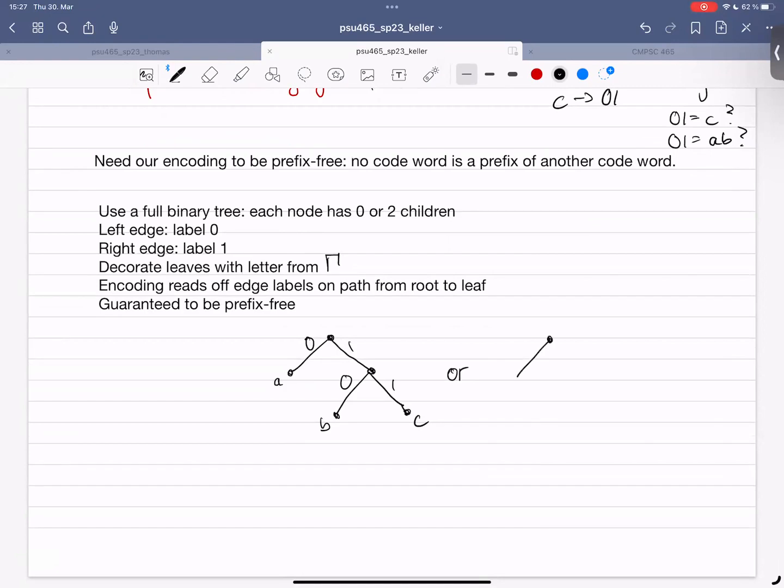The other way is, for example, to put B here and to put another node here that splits into a C and A. So this is an alternative encoding. Again, we use the same scheme of 0 bits to the left and 1 bit to the right. In this particular example, B would be encoded by 0, C would be encoded by 1, 0, and A would be encoded by 1, 1, which is also prefix free.